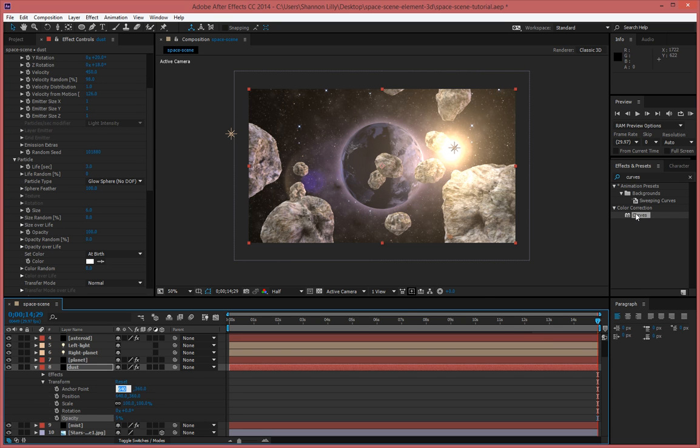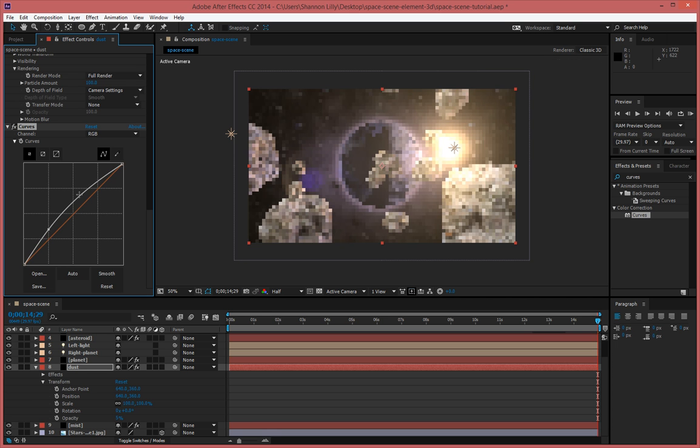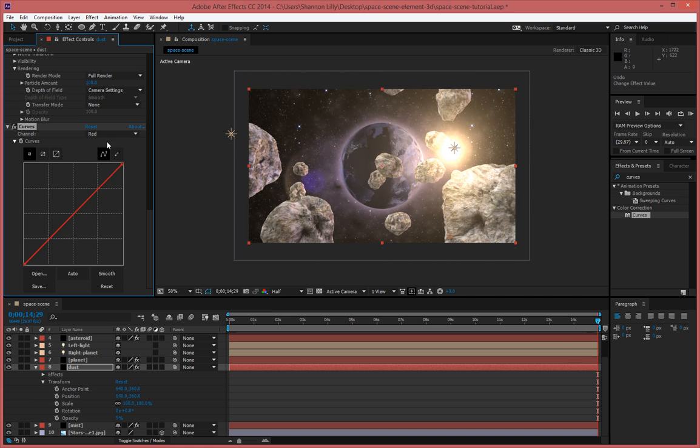And we'll go ahead and drop some curves onto that. And I want to go to the RGB, so I'll bring some of that out a little bit more. Whoops, wrong one. I need to go back to RGB.